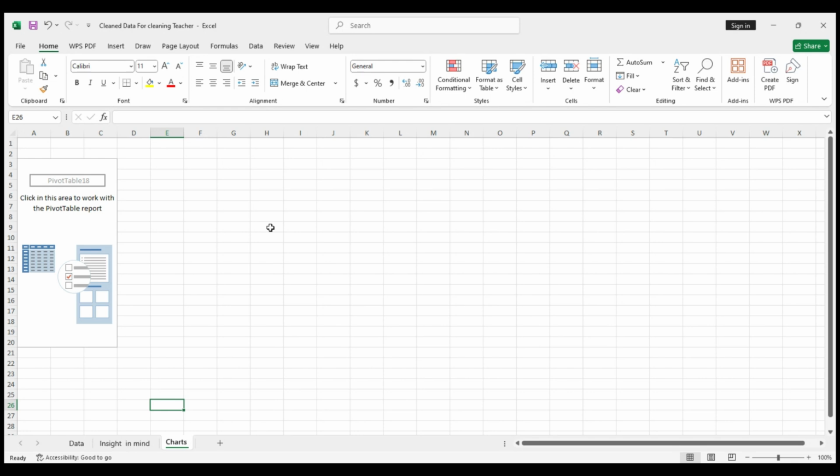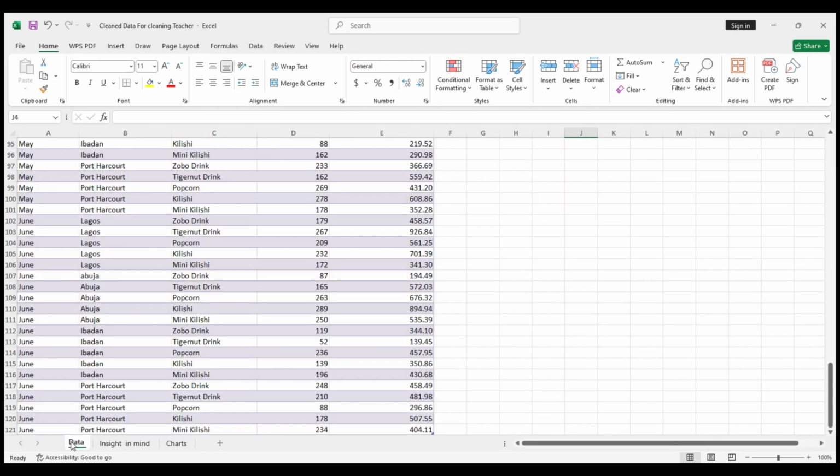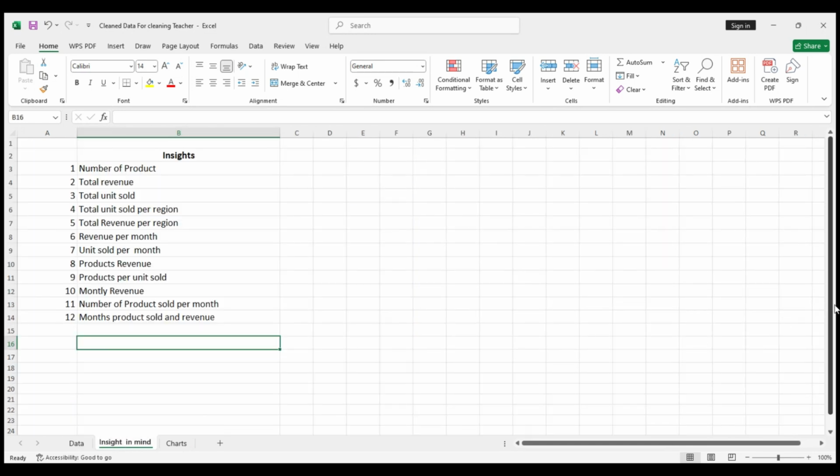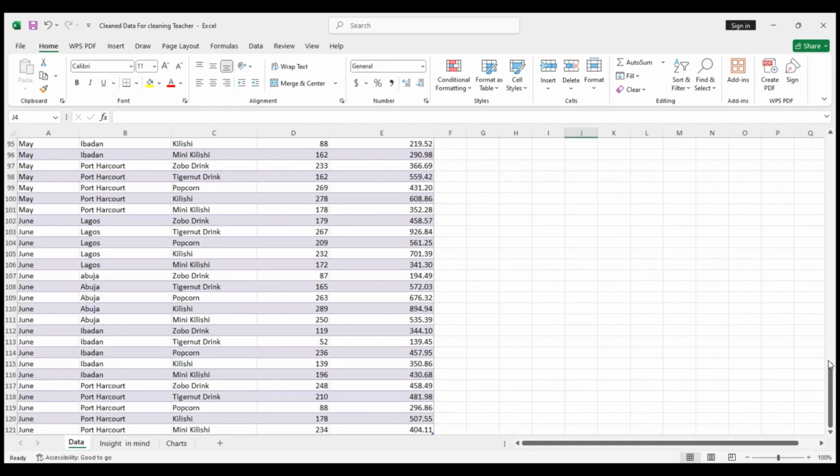So now let's start. Let us work with what we have for our insight. But before then, let me do this. If you look at my data set from A, you find out that my data are showing, but the header is not showing.